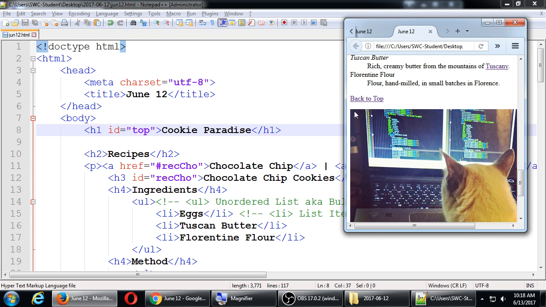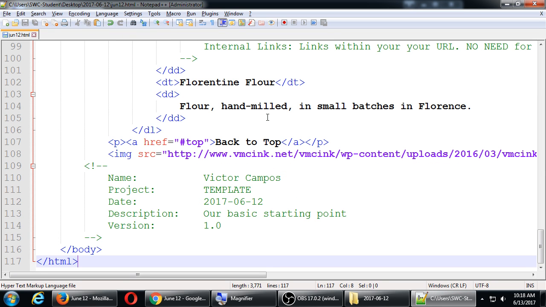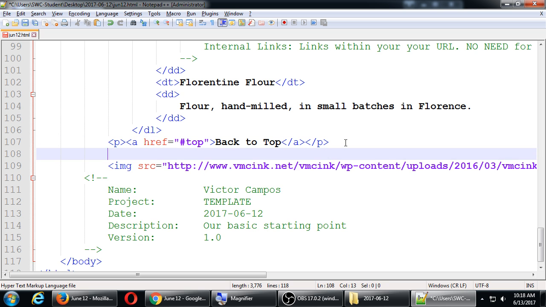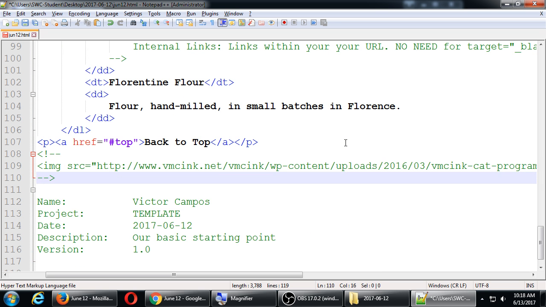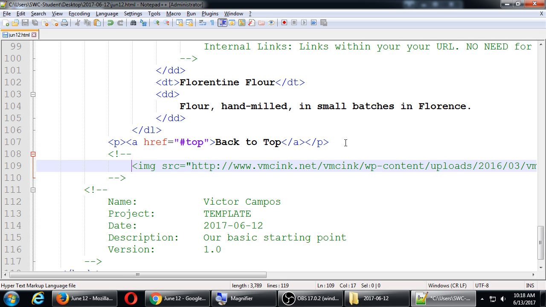I want to deactivate the code. So if you wrap the comment tag around it, it deactivates it. It turns, in my case, green, deactivates it.